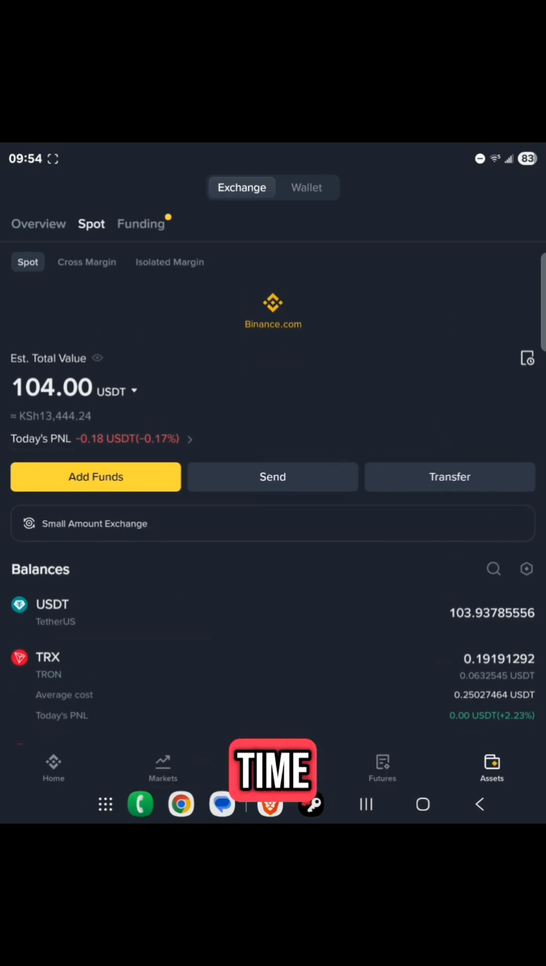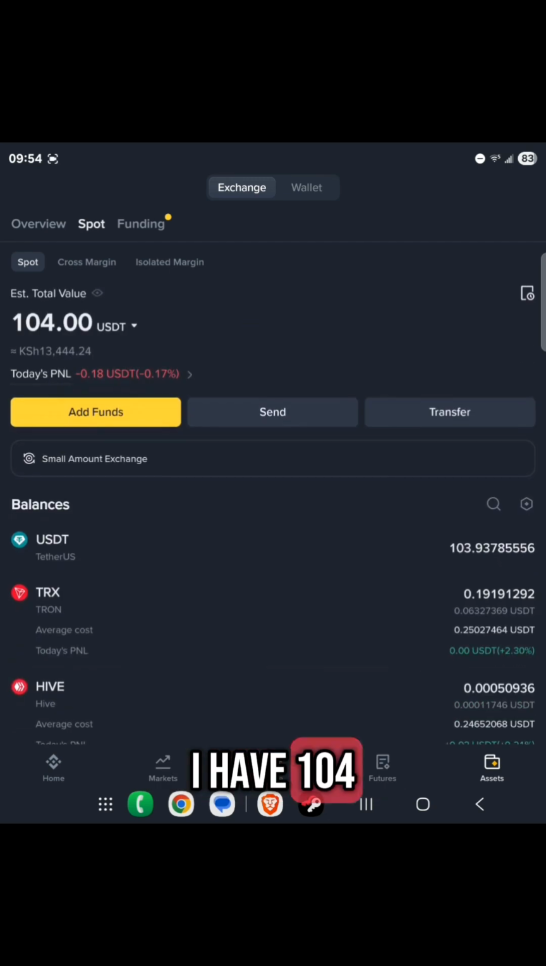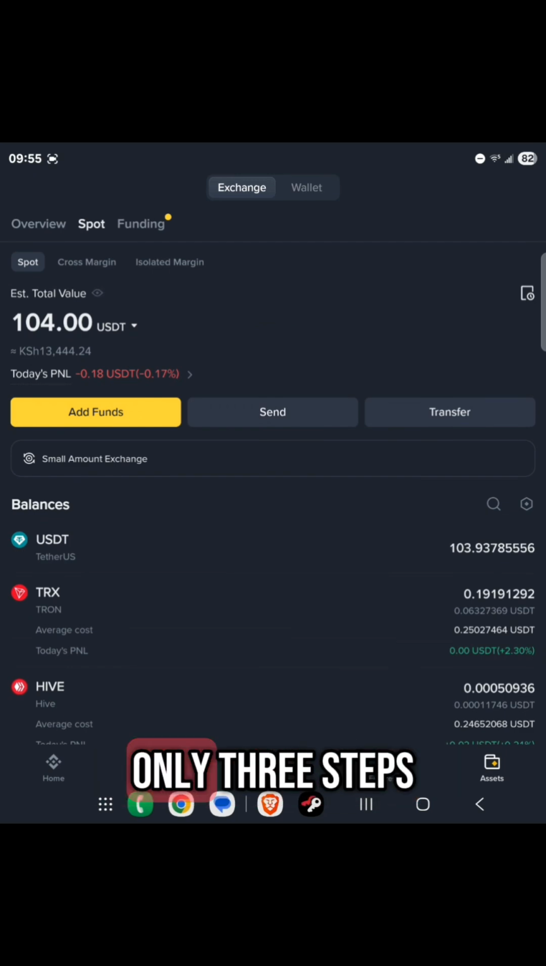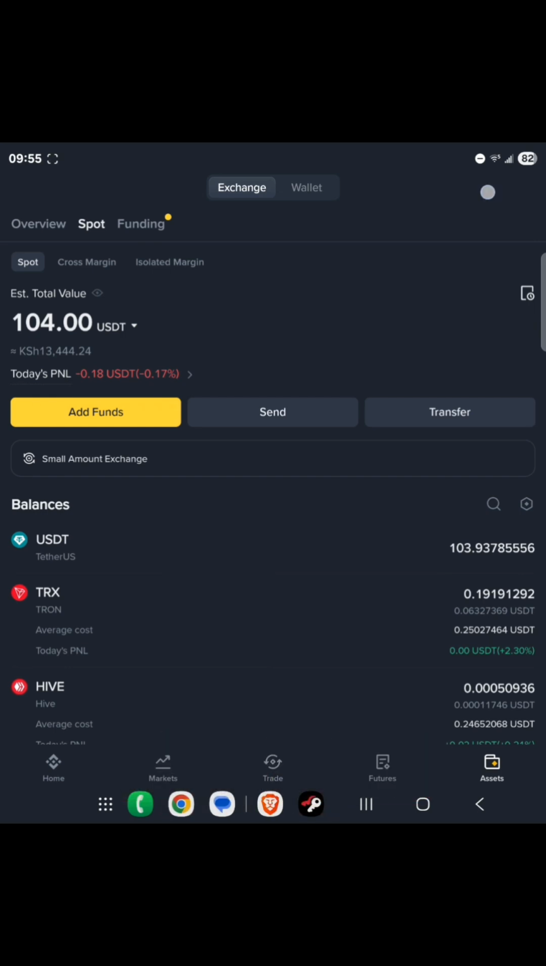Without wasting much time, let us get started. As you can see in my portfolio, I have 104 USDT worth of crypto. Making money in liquidity programs is very easy as there are only 3 steps to follow. So be keen as I guide you through the steps.